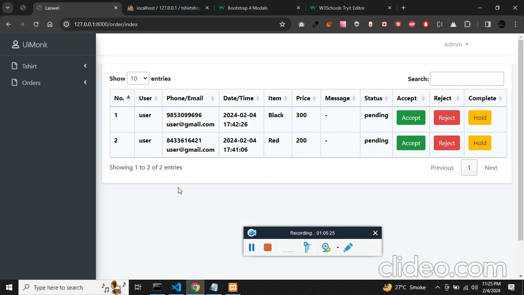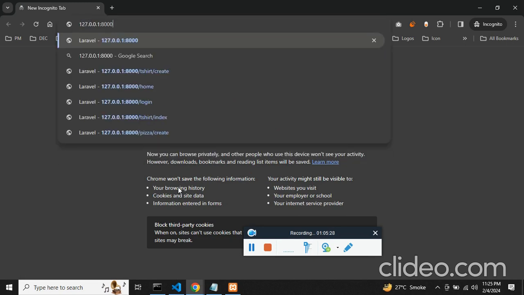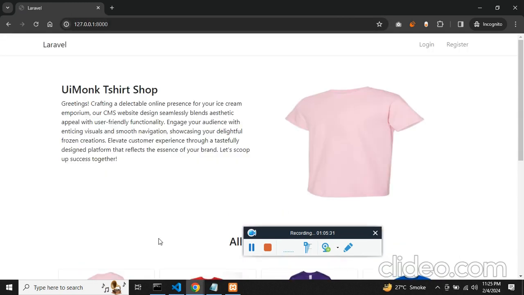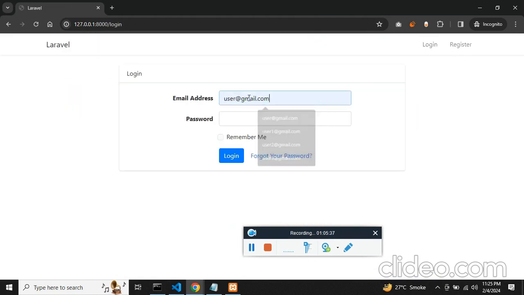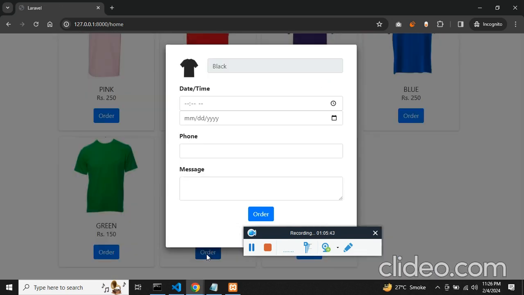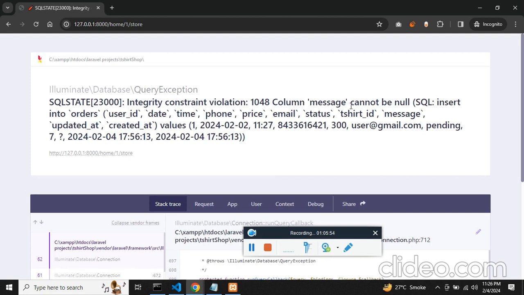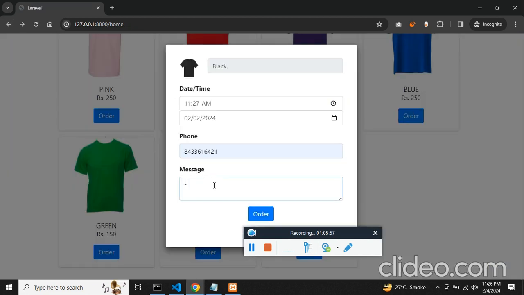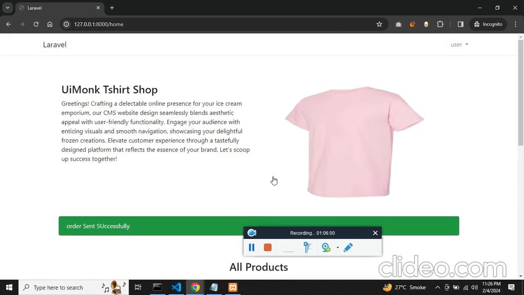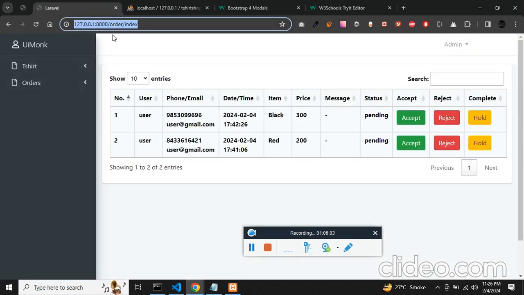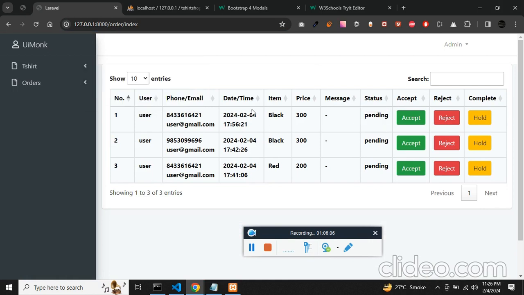So if I make an order, let's just use incognito mode 127, no directory, you can directly access it. Since you are not a logged in user, you can't see. If I log in as a user, and make an order of black t-shirt and give some relevant time and date for delivery, click on order, message cannot be null. Just type something and order sent successfully. And if you refresh, the user has made an order again.